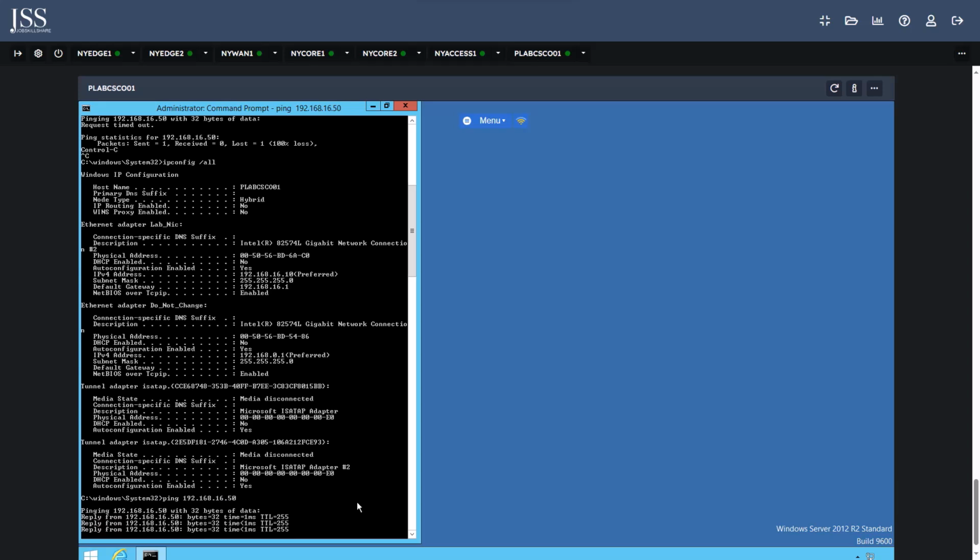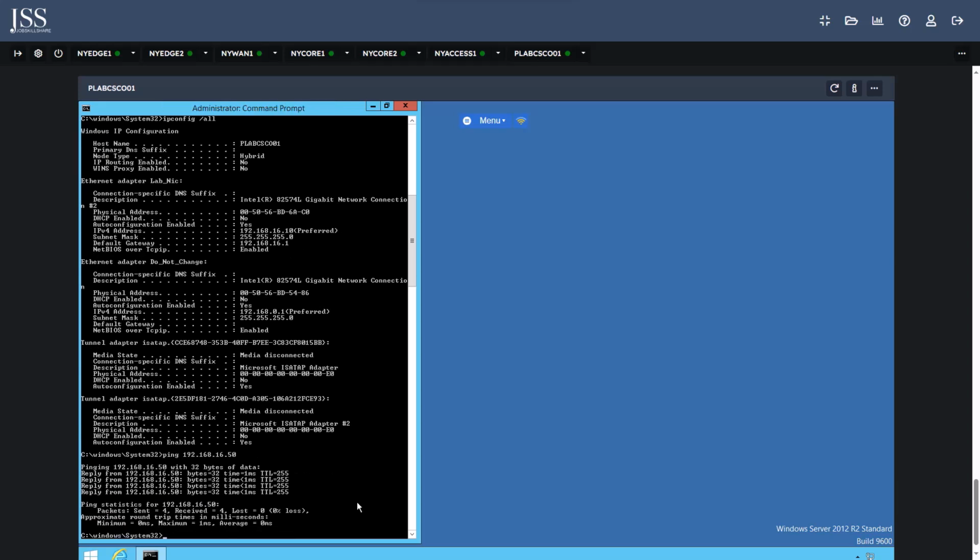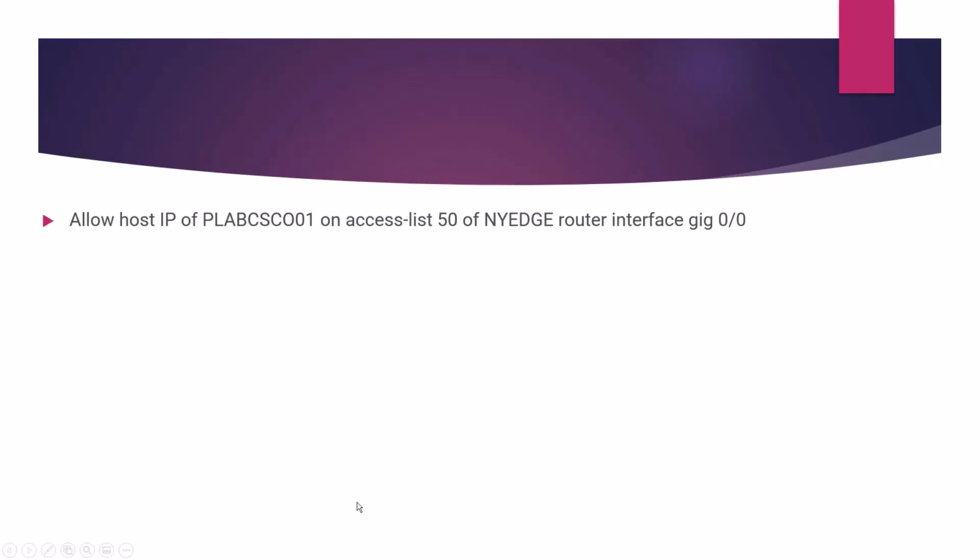You can see we removed the deny command from the access list to allow this traffic in the standard ACL, that was ACL 50. So, moving on to the solution. The solution was allowing the host IP of PLAB CSCO01 on access list 50 of the NY-H1 router interface GigabitEthernet 0/0, whereby the deny command was removed and the IP was allowed and the traffic was permitted. Thereby, the standard ACL was now allowing this IP to ping the NY-H1 router.